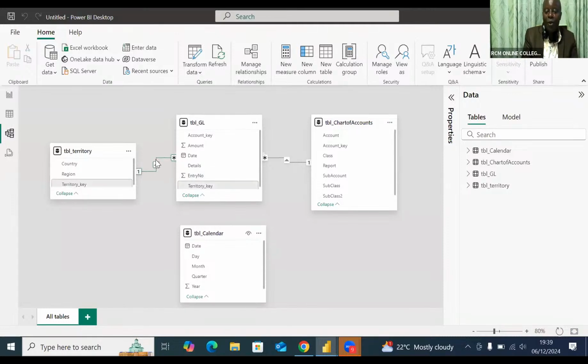This is a good relationship because it is territory key to territory key, something somebody spoke about yesterday, correlation. So territory key, territory key. When I hover between the GL and the chart of accounts, what am I seeing? Account key, perfect, perfect.